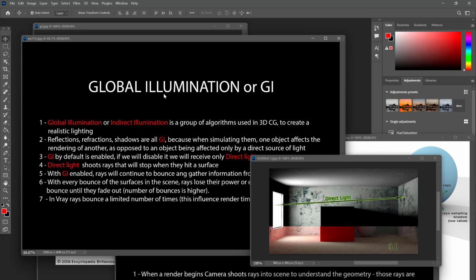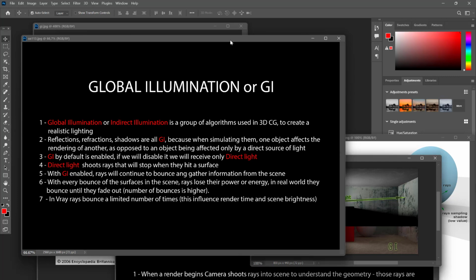In this lesson, we will talk about what Global Illumination, or GI, is in Vray and 3ds Max, or how we also call it, indirect illumination. It's basically a group of algorithms or techniques used in 3D computer graphics to create that realistic light, or as we call it, photorealistic light. Let's take a look at this image.